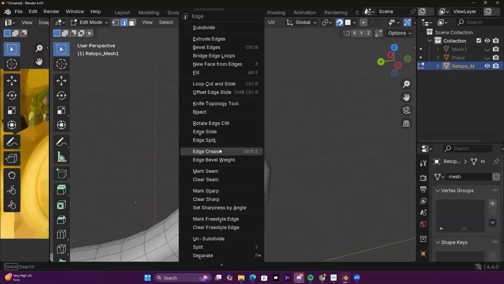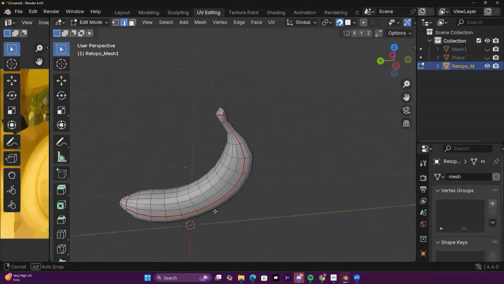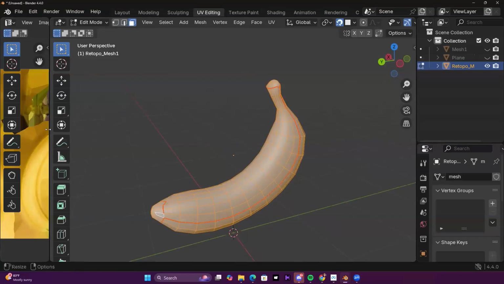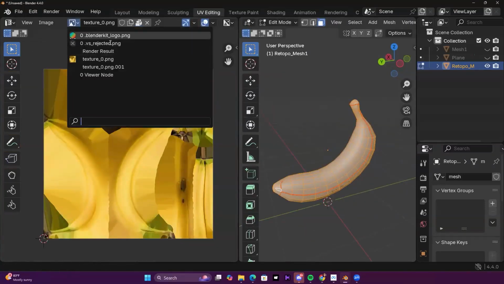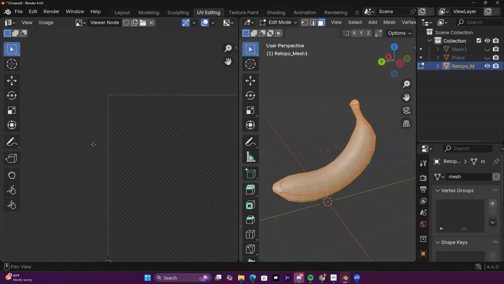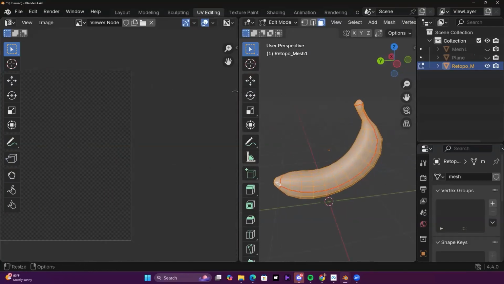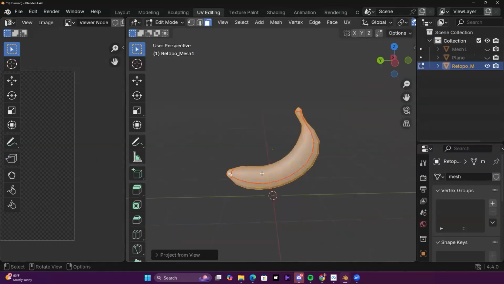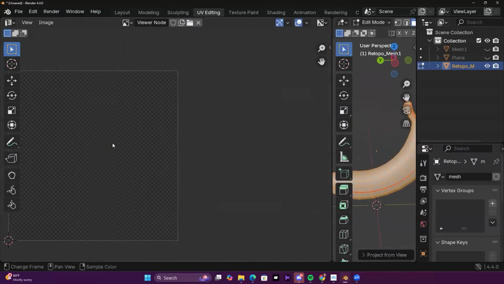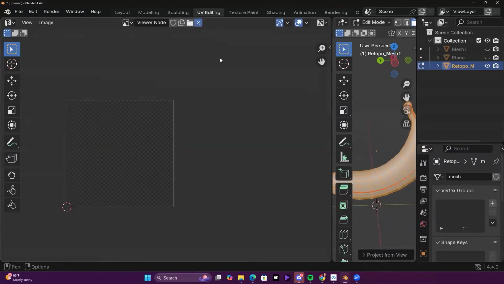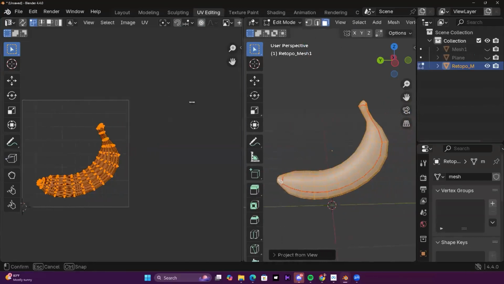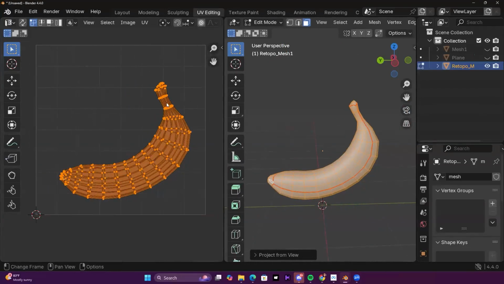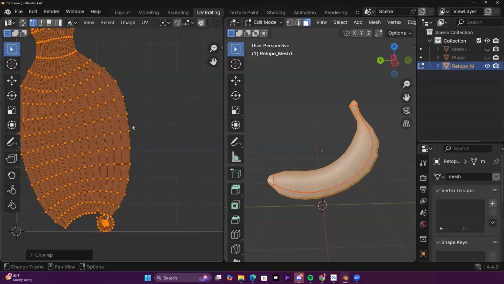Awesome. So I'm going to right click and mark that seam. Perfect. And let's see how this unwraps. Also, if you don't see any UVs on the side, you can just go ahead and project from view. Why aren't you showing? There we are. Oof, my goodness. Okay, now we have our banana UVs ready to be unwrapped. I'm going to right click, unwrap, and there you go.